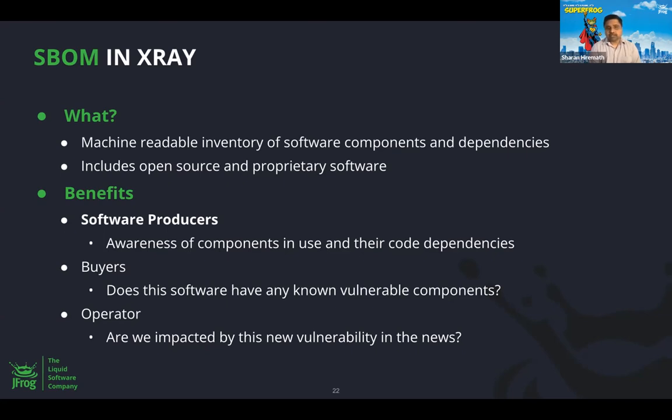So of course, this software list of components will include both open source and proprietary software as well. If you think about it, there are 3 different personas that are part of this ecosystem: software producers, software buyers, and software operators. Software producers is the persona that we are addressing with this release. We want to make sure that you have an awareness of the components that are used and their core dependencies. That's exactly what we are going to be presenting in the SBOM in the first version.